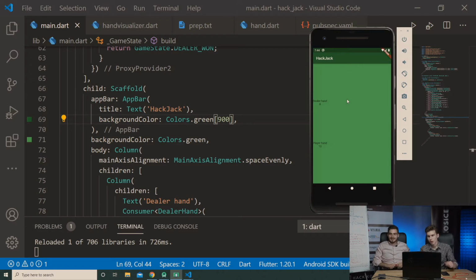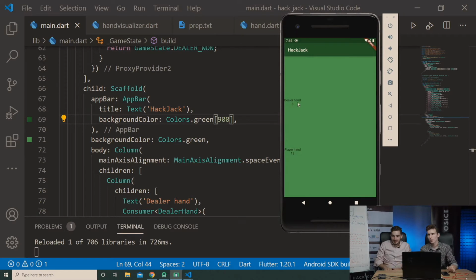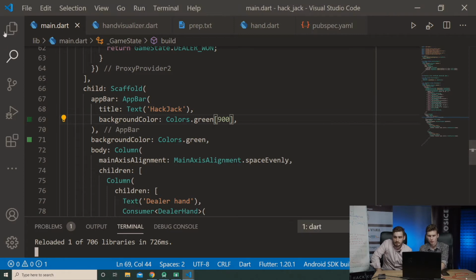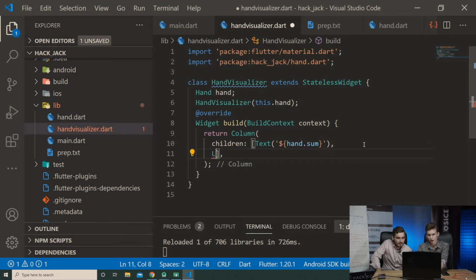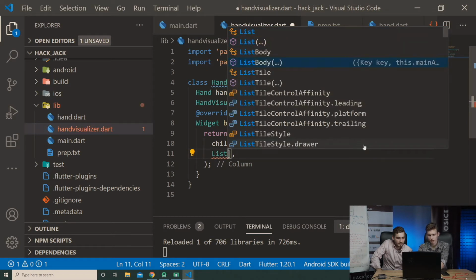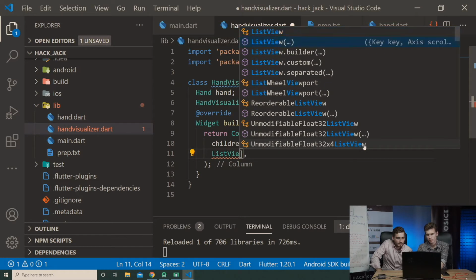That's right. Okay, so basically what you cannot see right now because it's pretty small is that we have the two columns, and now we have the dealer hand and the sum of the cards. It's not that important for now, but now we need to build the list view of the cards. As I said, in the hand visualizer we are using a column. We have the first child, which is the text, and now we need the second one, which will be the list view. And we are not going to use the regular list view. We are going to use the list view separated.